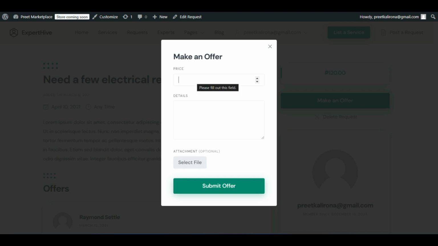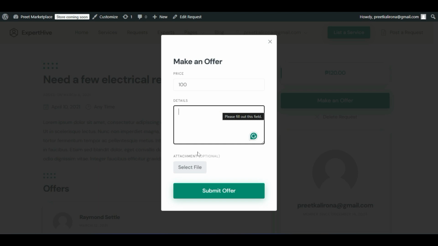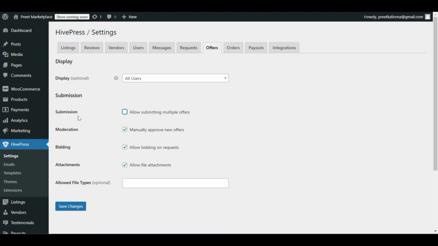I can offer them this particular service, 120, I can offer them $100, and I need to put all the details along with the attachment. If you don't want an attachment, then you have to uncheck the attachment option here. Allow a file attachment, you have to uncheck.